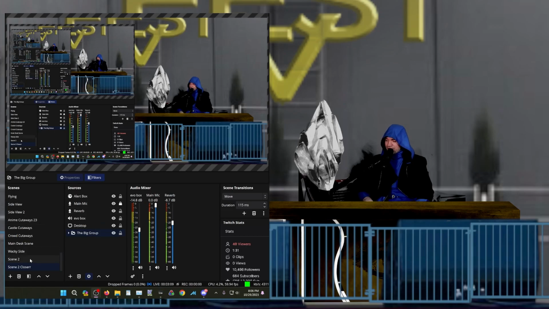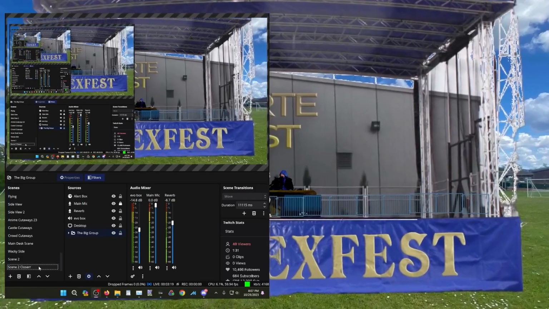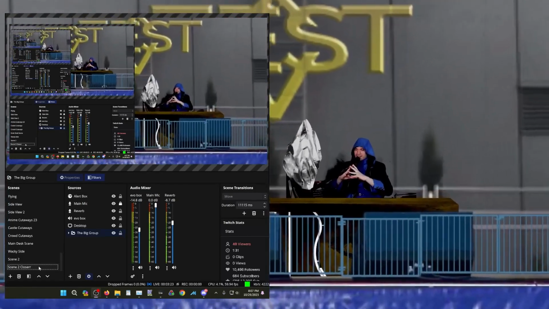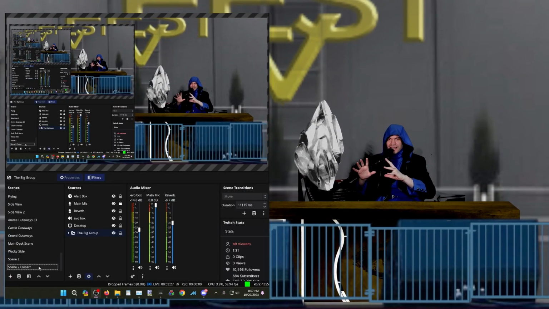So as you can see, we have two groups here. And as you can see, with this transition here, we can actually zoom in because they're exactly in the same spot. Everything is locked exactly where it should be.